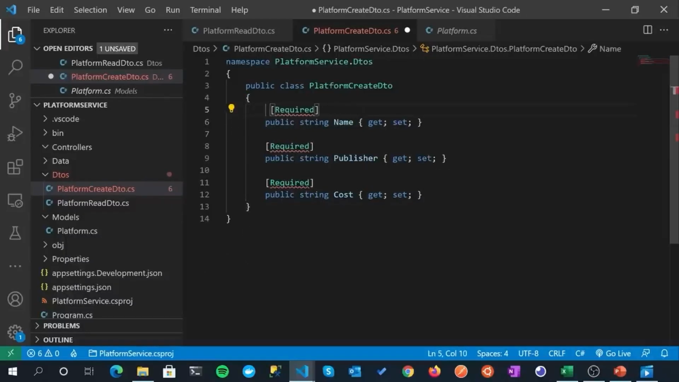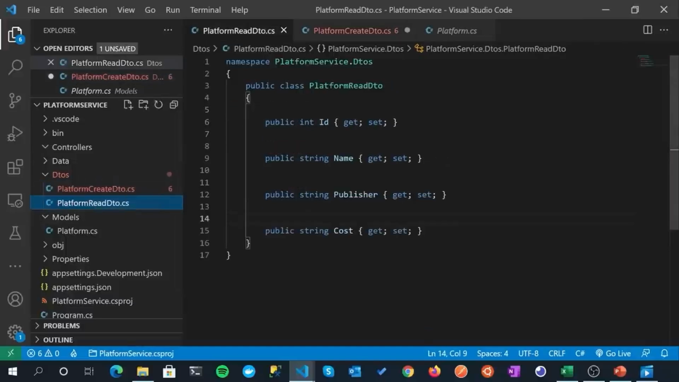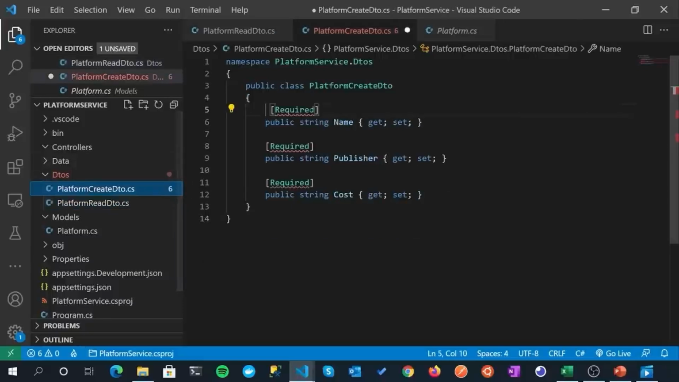Now, let me just pop back over to the platform read DTO, and I actually took out the data annotations there. I should have mentioned that because it's a read DTO, I don't really feel that we need the data annotations in this case, so I'm just taking them out. For the platform create DTO though, I'm going to leave them in because out of the box .NET does some nice data validation with our controller actions. So if somebody doesn't supply one of these properties when they call our controller, .NET will go back with a nice pre-formatted error condition for us, which is really nice. So that's why I'm going to leave it in this case.